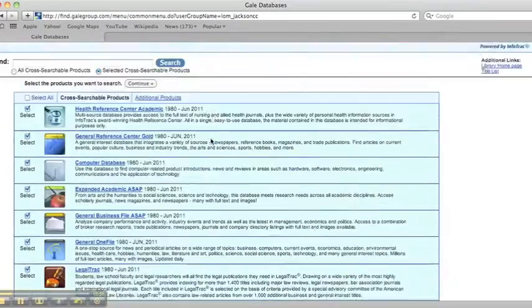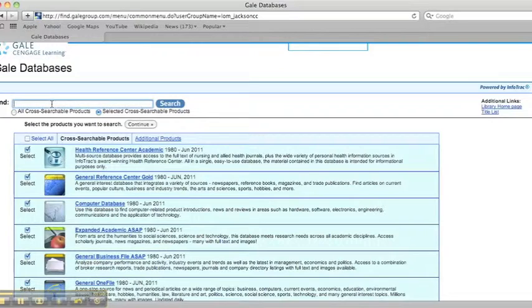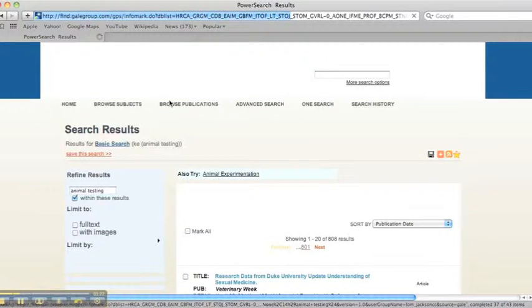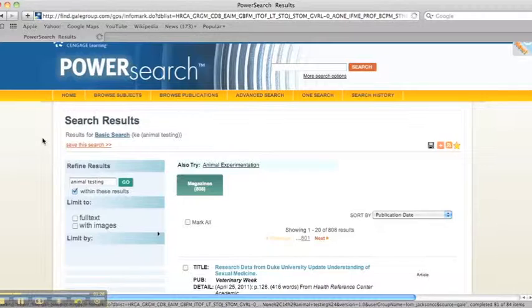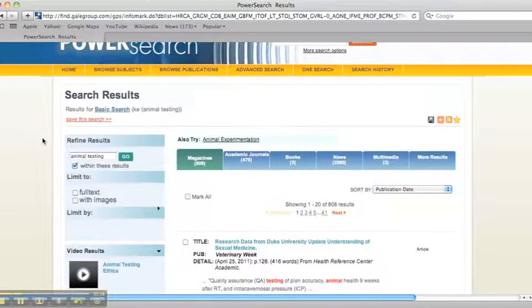So I'll stick with what comes up right now, and I'm just going to start with a very basic search on animal testing, which is a topic we've been working with. It's probably too big of a topic. We'll probably have to narrow it down, but for now, let's see what comes up when we just type in our basic issue. It'll take a few minutes to bring back our search results, and here we go. Let's see what we've got.